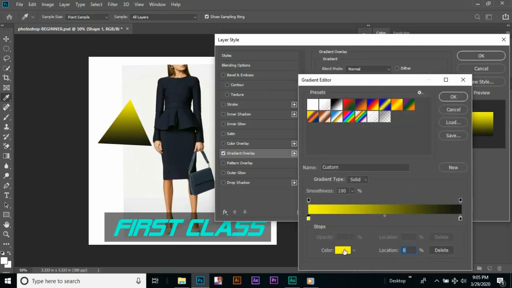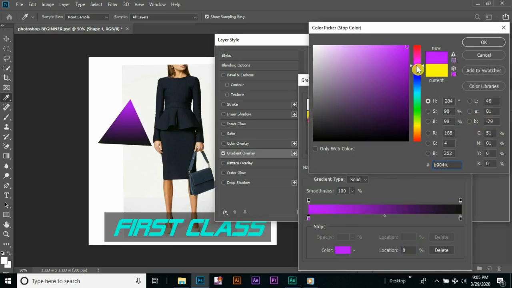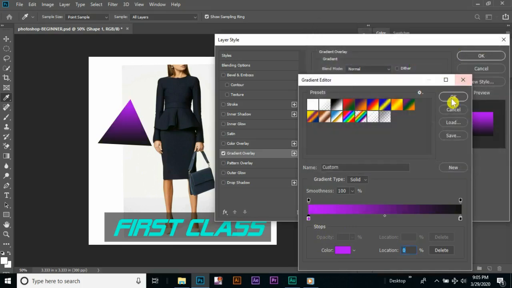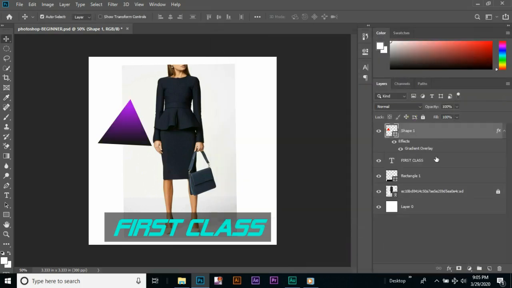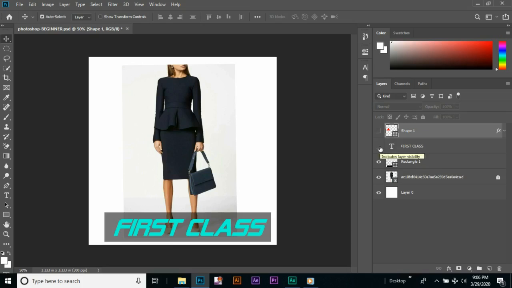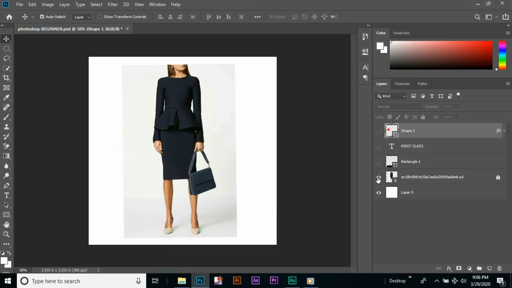Maybe you want to change the yellow. Click on it here and give it any color you want. Click OK. So I'm trying to show you many different things you can do under layers here. You can change effects, you can add effects, you can even change the blending mode, turn off the visibility of some of these and leave only the lady.